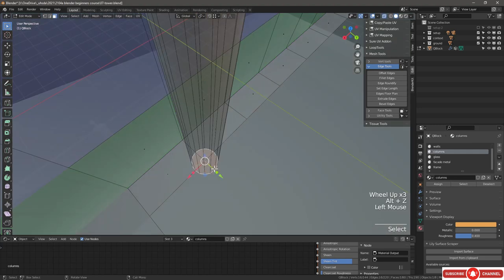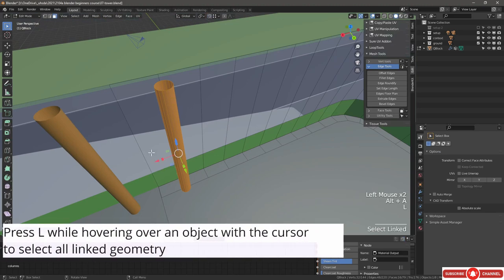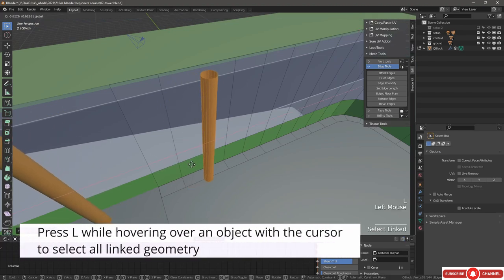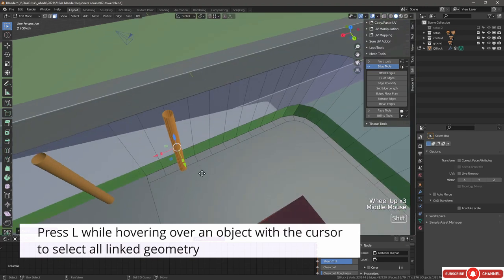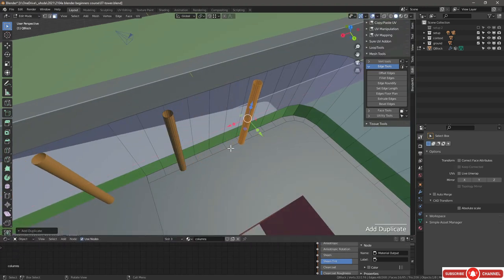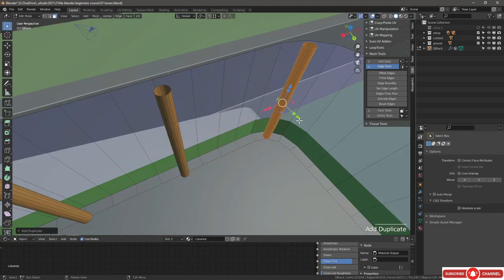And let's get rid of this face, X face. Okay, so now with our column ready, we can move it around. So L to select, and let's start moving it here. Now I'm going to do Shift D to duplicate, and then X. Let's move it somewhere over here. Shift D to duplicate, and let's put it somewhere in the corner.